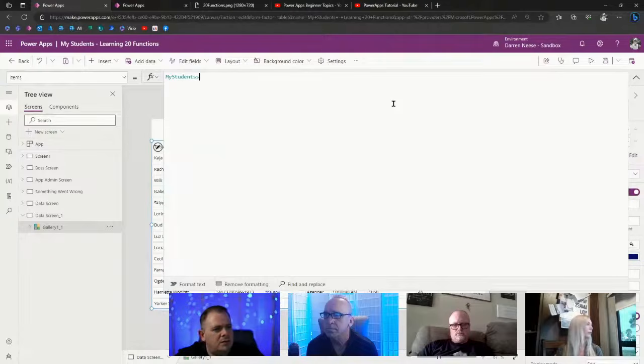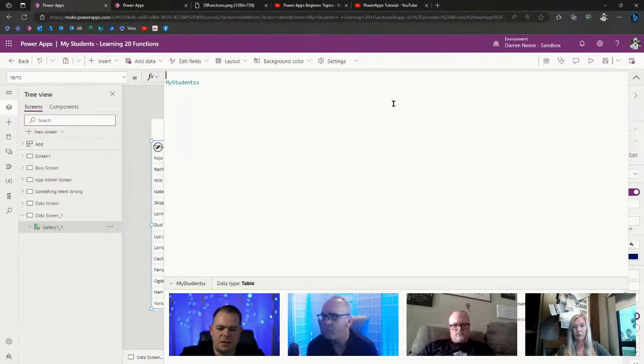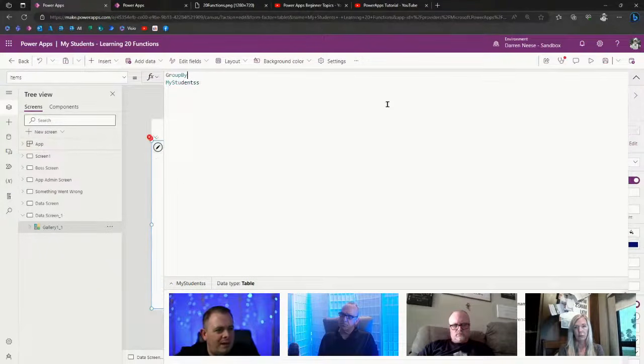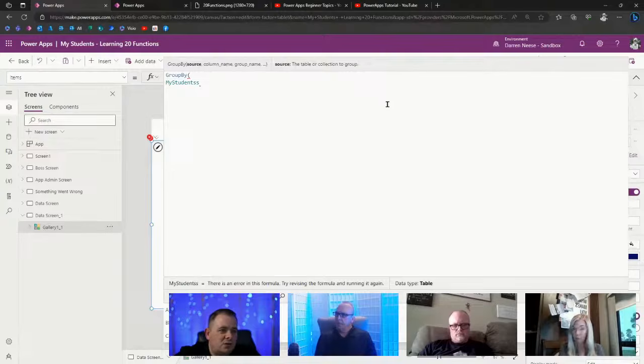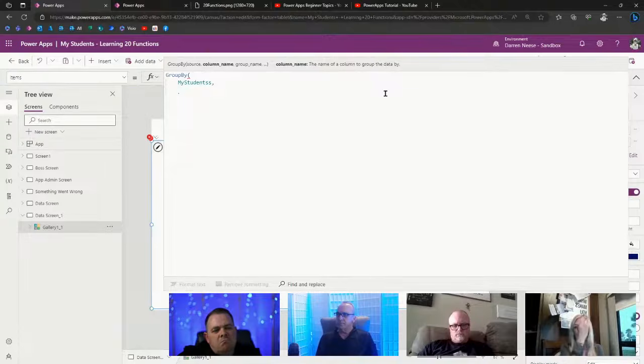GroupBy function. Let's say we've got a listing of all of our students and they're in different countries. Let's say we want them to be grouped or bunched up by a particular column, like the country code that we just came up with, and then within that, they're sorted within those groupings. So let's say GroupBy, parenthesis. The source is the my students, so I'm going to indent that over. Now, what column name do we want to group by? Well, let's do that country code.